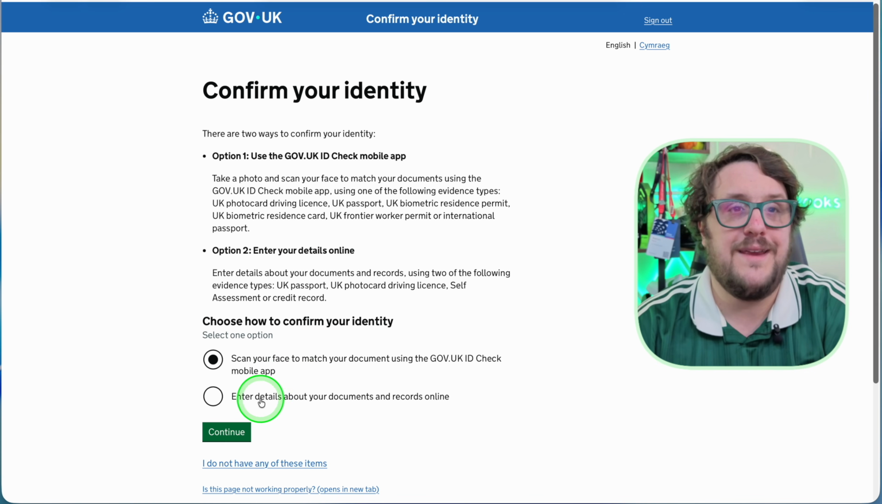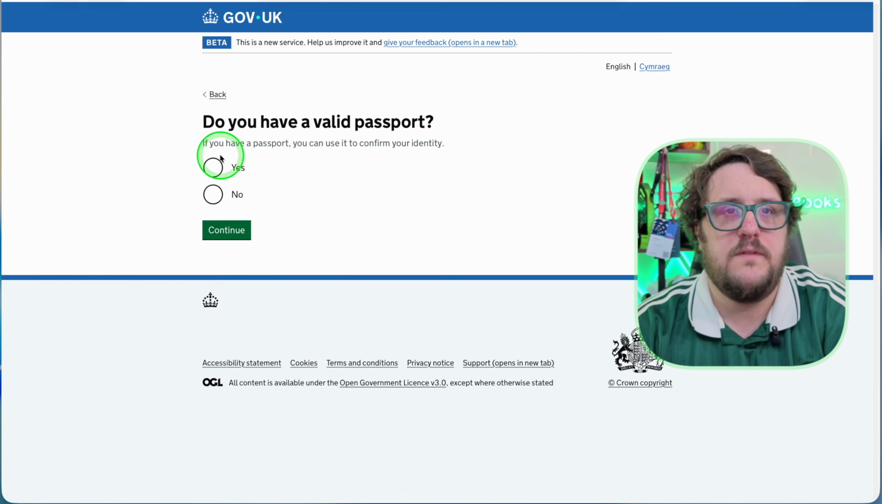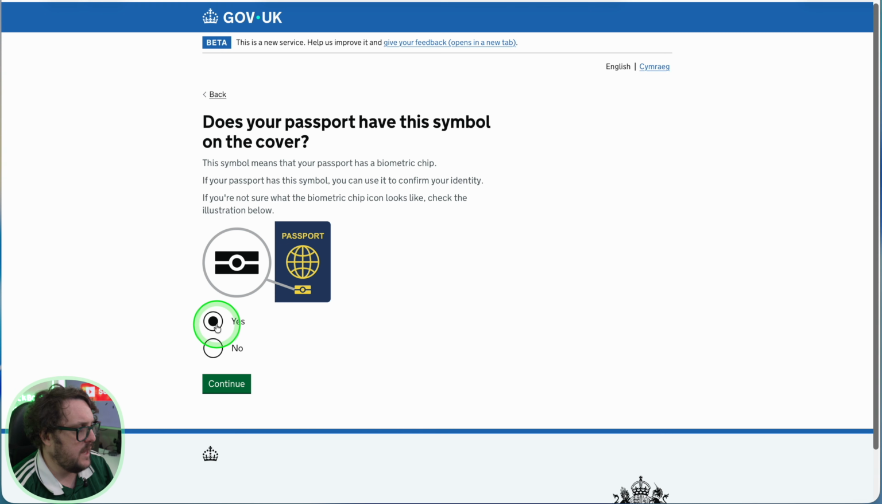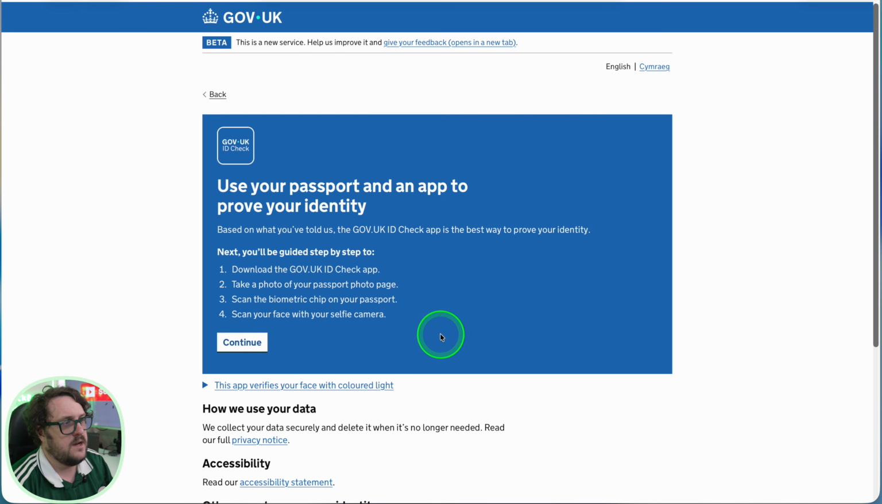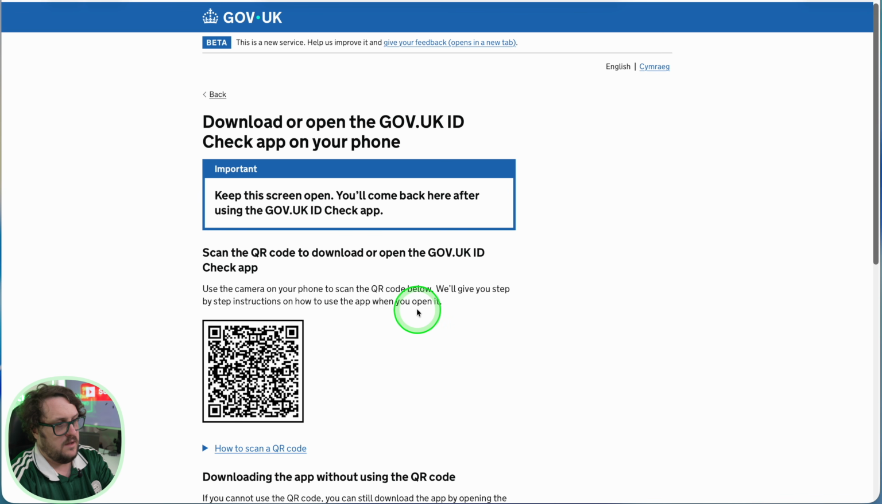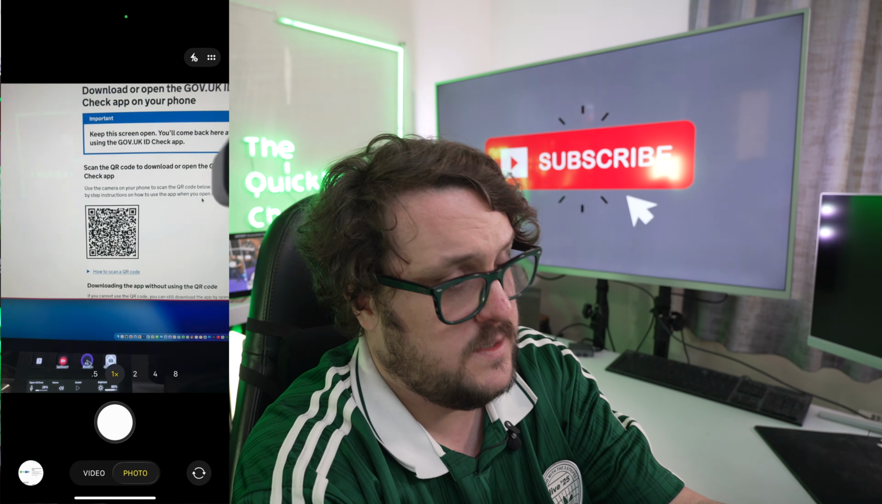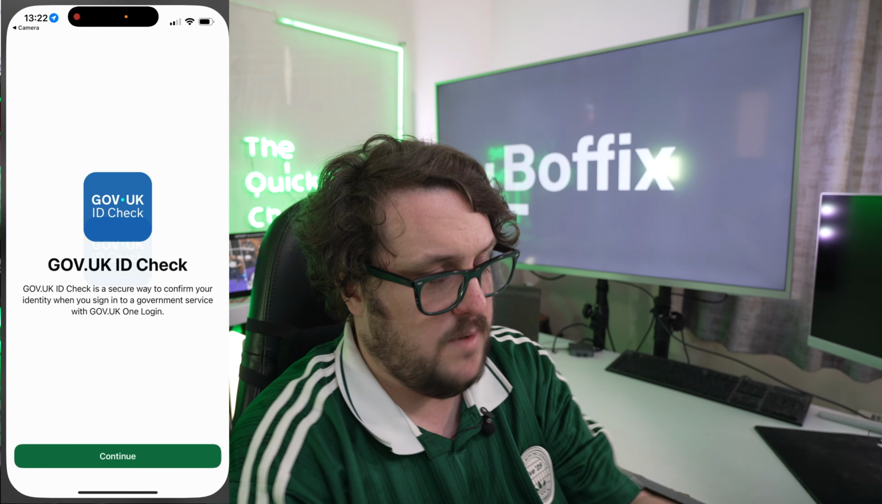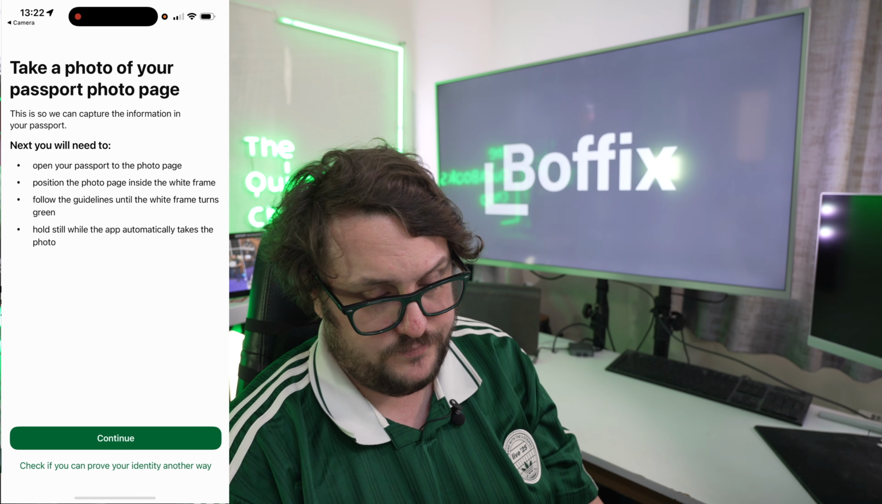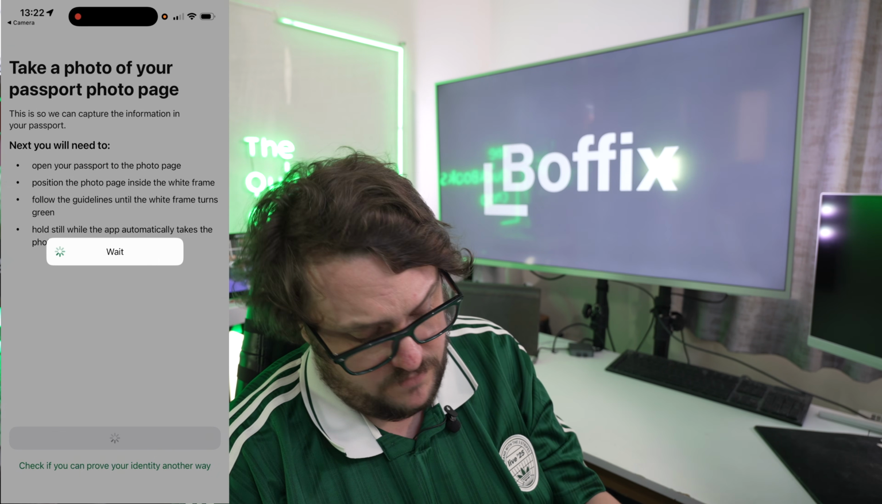Right. Now I need to prove that I am who I say I am. So I'll do an ID check, asking me what type of things I have. Do I have a valid passport? Which I do. And in this world, it's now asking to make sure that I've got one with a fancy little NFC system on it. So I can press continue, use the passport and an app to prove my identity, continue. I'm now going to scan the app, do my ID check, press continue. Take a photo of your passport photo page.